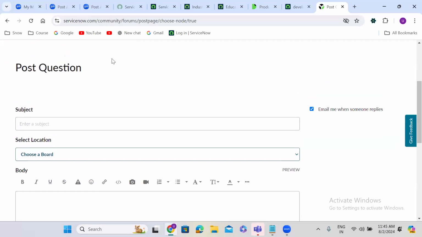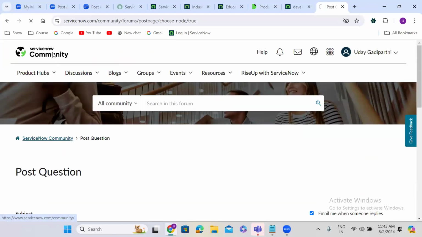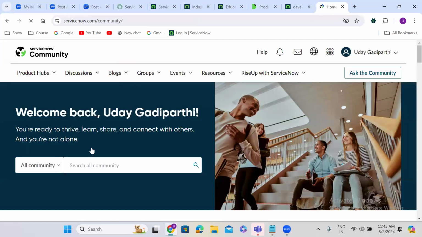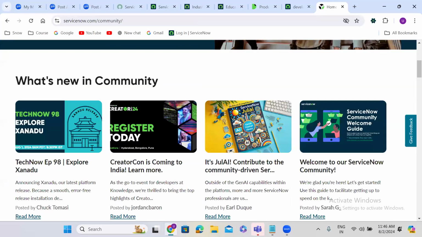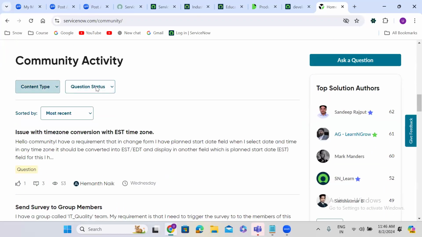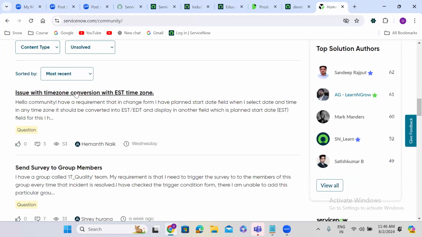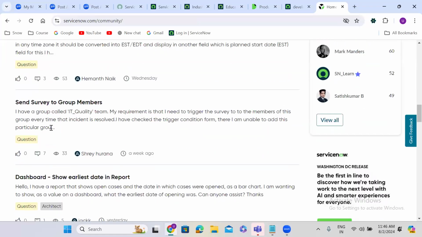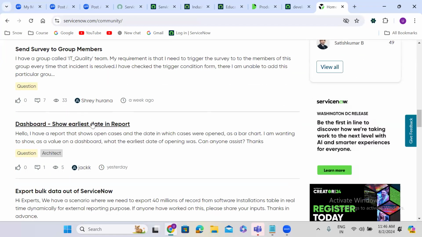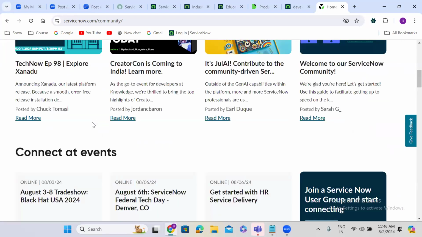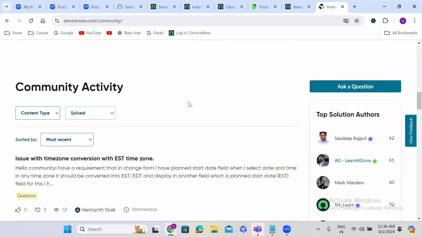How it will be visible, I'll show you now. If you go to the community portal, you just scroll down. You can select content type unsolved. Okay. So: issue with the time zone conversion with the EST time zone. Send survey to group members. These are the unanswered questions. When you open a question, you can write a question. You can write an answer if you know it. Okay. So if you want to read answered questions, you can just filter by solved questions.